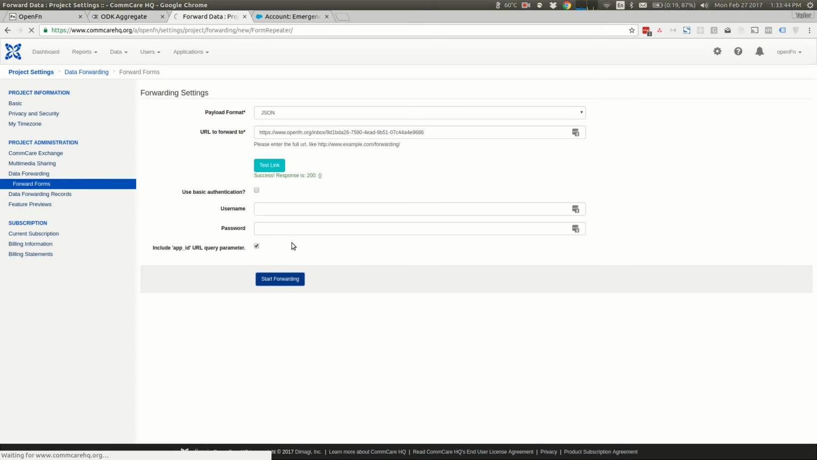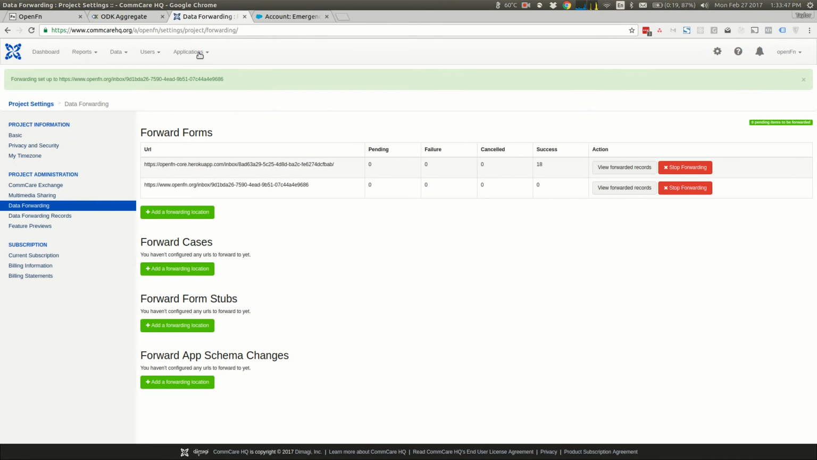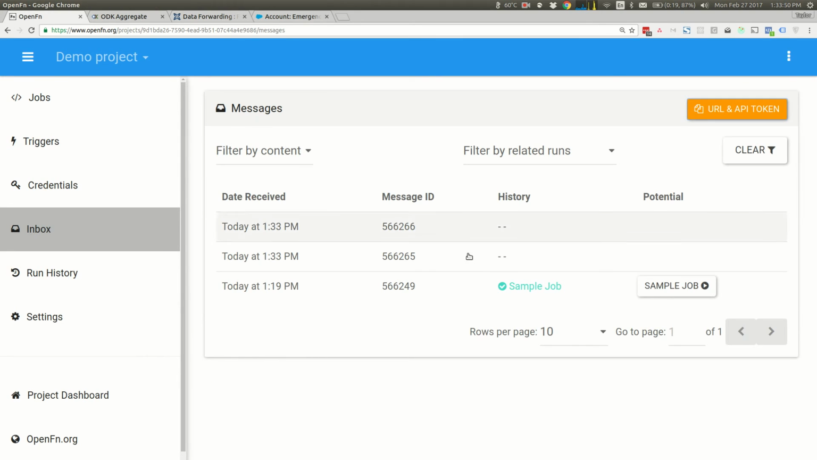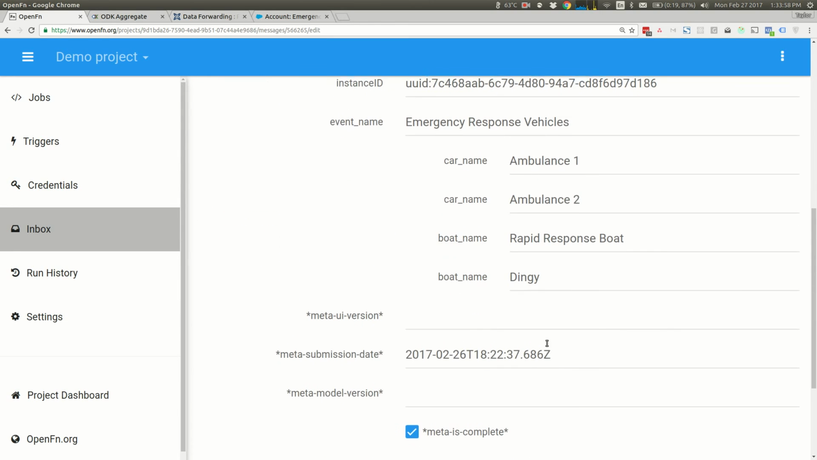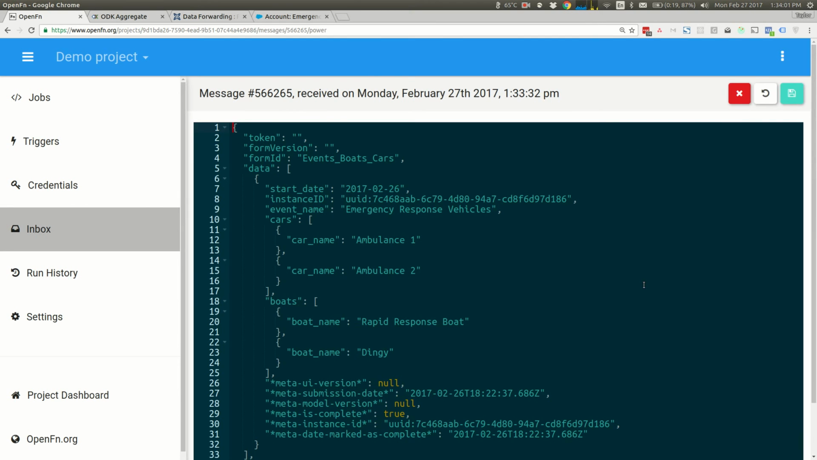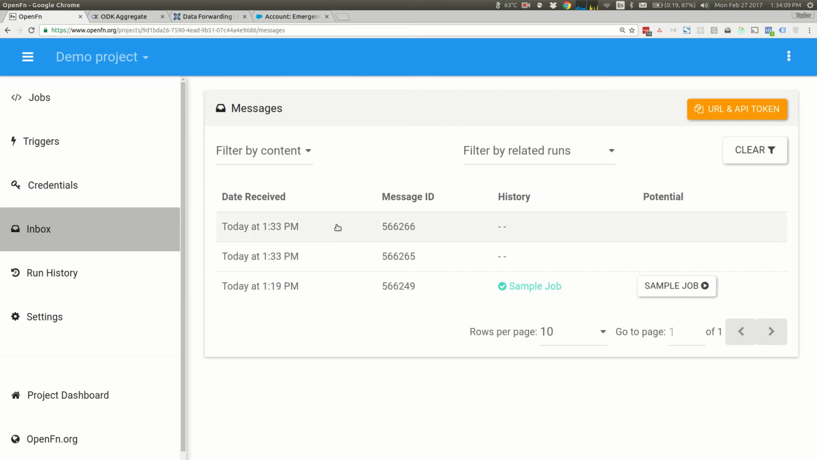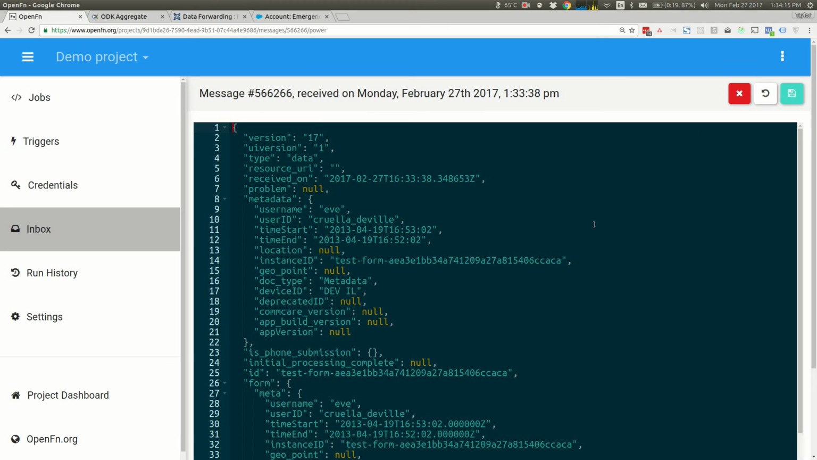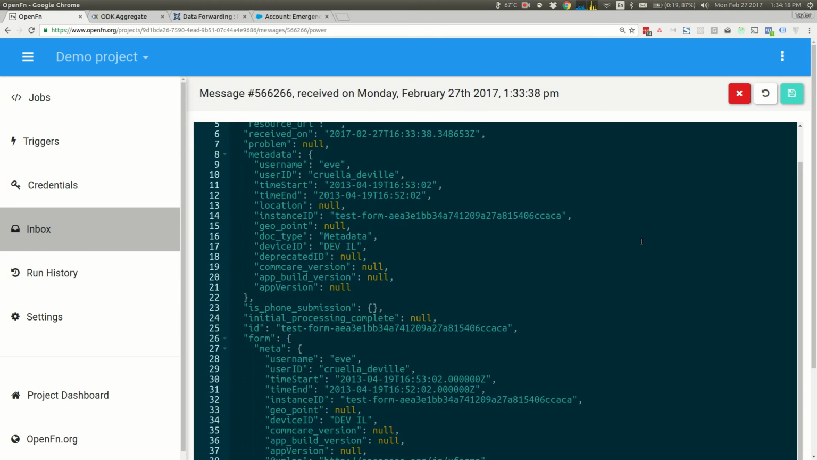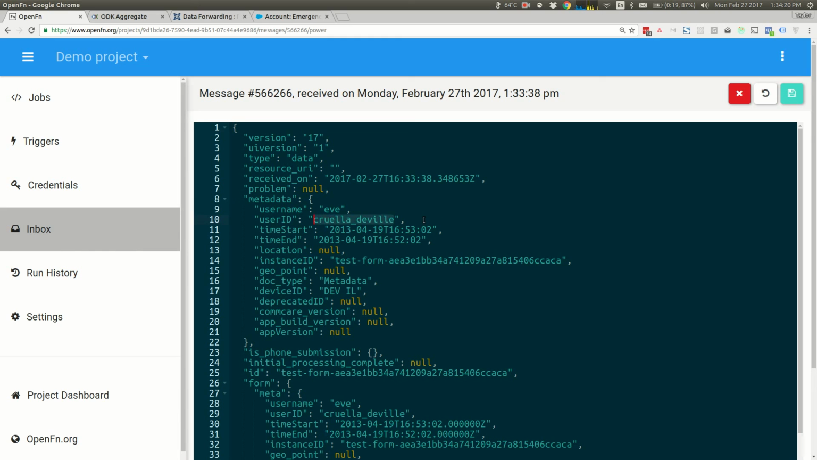So I'll start forwarding here, and let's go back to OpenFn to see that we actually got the messages we wanted. Cool, sure enough, we have 2 new messages in the inbox. The first one appears to be a submission from OpenDataKit. We'll check out the Power Editor, and this is what ODK has sent to OpenFn. This data can now be sent anywhere else on the web. If we go back to the inbox and look at our next message, it is a test message from CommCare, sent by user ID Cruella de Vil. Thanks, Dimagi folks. So this is all set up to go.